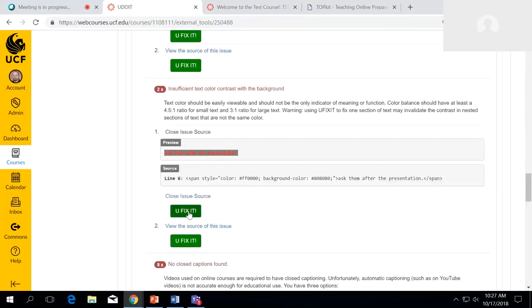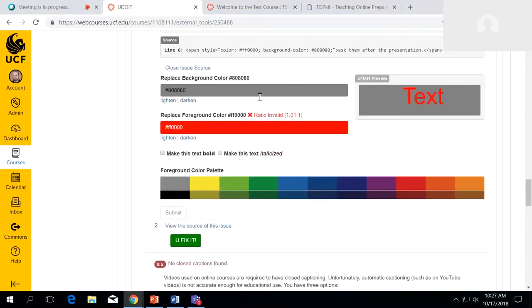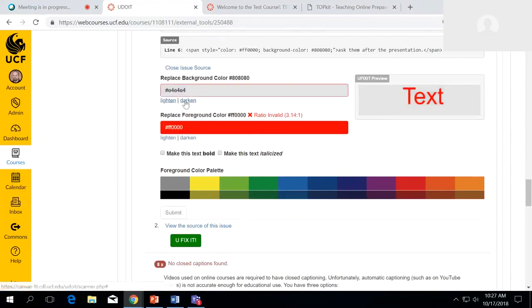So if we go into UFixIt for this, you can see there's a lot more user interface here. We have a lot of different ways that we can modify this. We could go in and pick from a color palette. We could lighten up that way. We actually have lighten and darken buttons here. And you can see this whole time it's changing the color contrast ratio. So I can keep darkening the red and keep lightening the gray, and now it hits 4.4-to-1. Which I believe is the WCAG AAA standard, but basically we're being as strict as possible, just to make sure that you do it right.